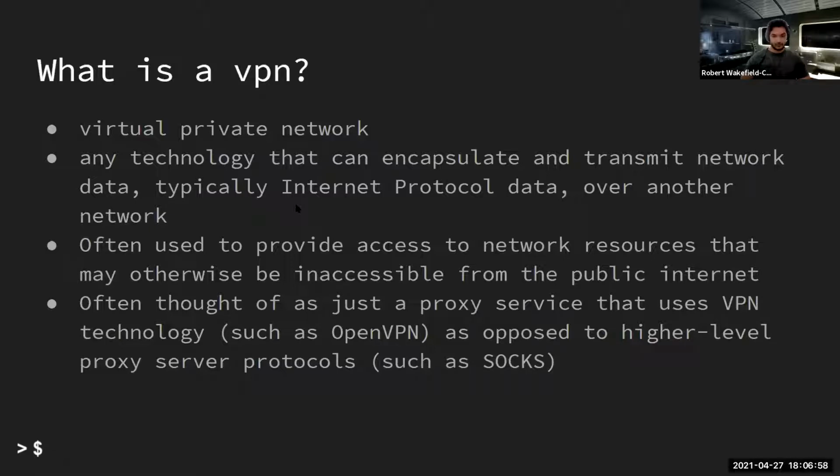And a lot of times the VPN is thought of as just a proxy service that uses VPN technology, such as OpenVPN, as opposed to the actual definition, which includes higher level protocols such as SOCKS proxies.